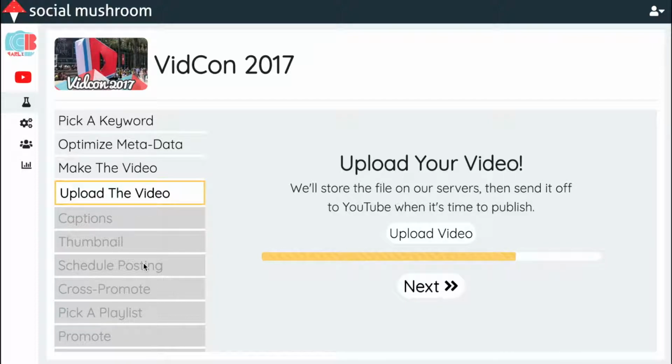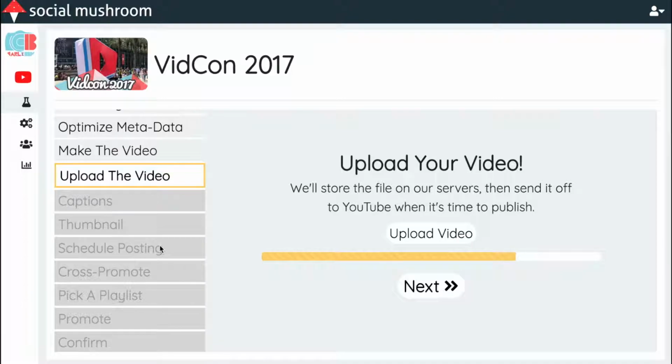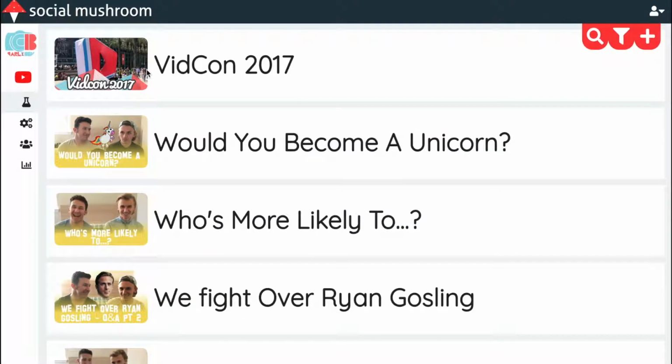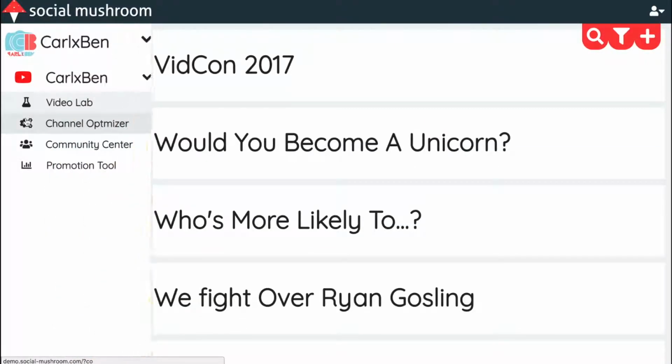though this step will also help you choose the best time for you to upload that video based on your viewers' behavior on your channel, and then cross-promoting your video across your various social media accounts, so like scheduling a post to go up on Twitter and Instagram, picking a playlist for the video to go in after it goes live, or creating a new playlist to put it in, and then potentially promoting your video across the various brands in the Social Mushroom ecosystem. So that's all pretty straightforward, I think. You can just click the title again to close the project and it will save the step that you're on, and now we can go over to the channel optimizer page.